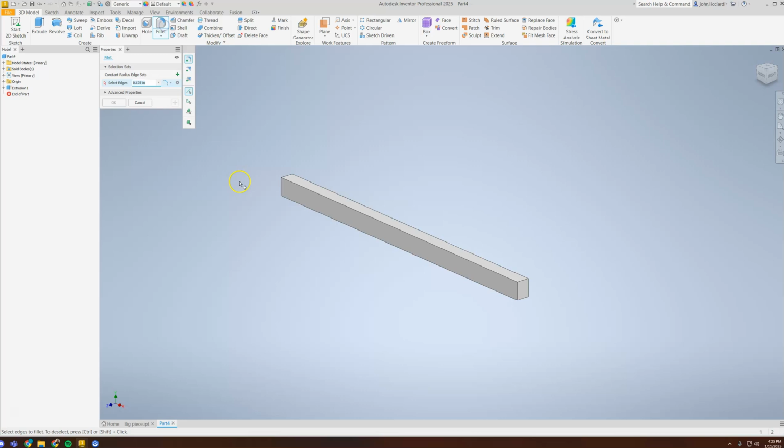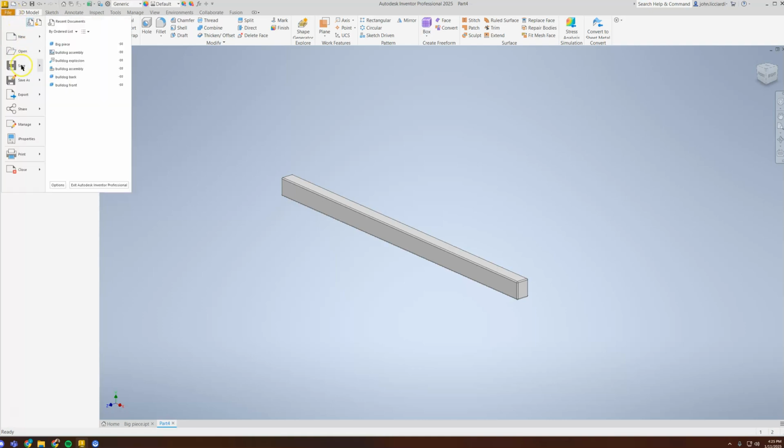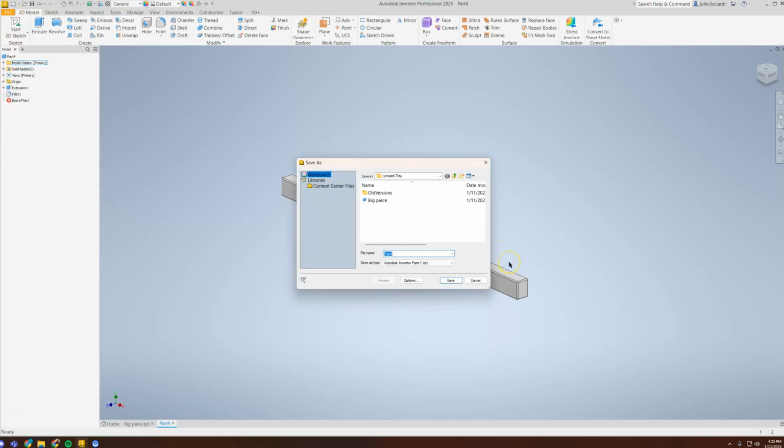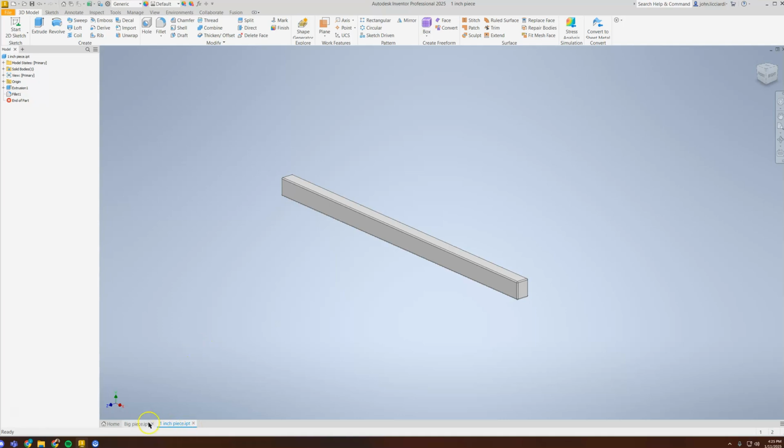I'm going to go ahead and fillet. Click and drag across to select all the corners. And 0.0625. All right. That's all you need. It's over and over and over again. So I'm going to go ahead and save. 1-inch piece. Done. All right. So now I have two big piece and 1-inch.